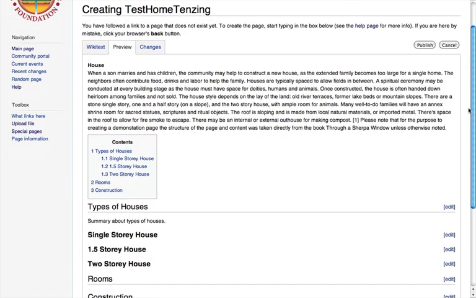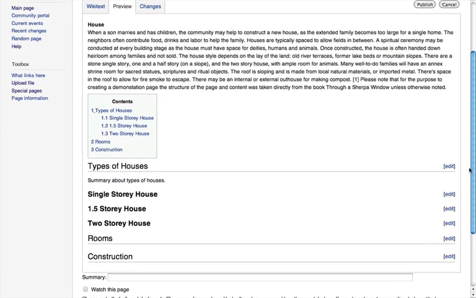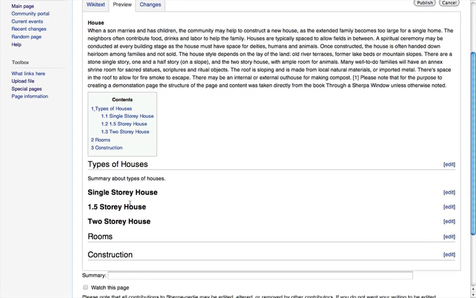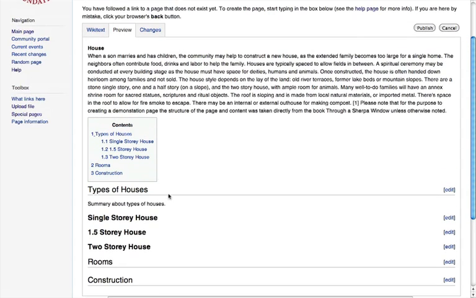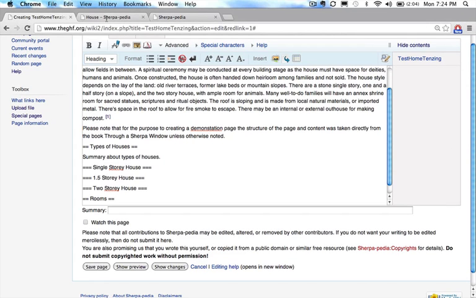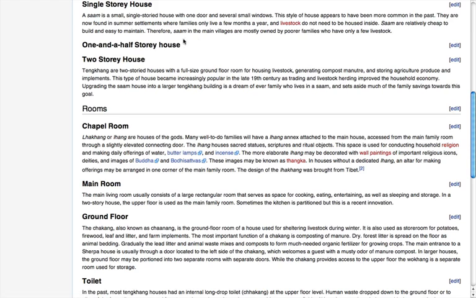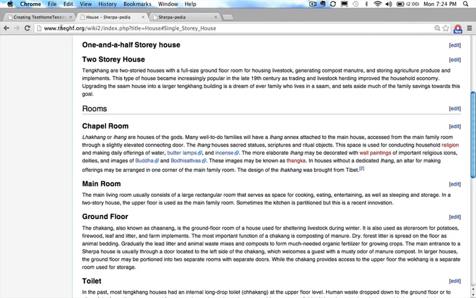Now you can see that the table of contents has automatically generated. Great. So table of contents is great, but within these sections we actually need to have information in each section. So just to create a realistic demo page, I'm going to go to my house page that's already created and copy and paste some of the information that I've already got.